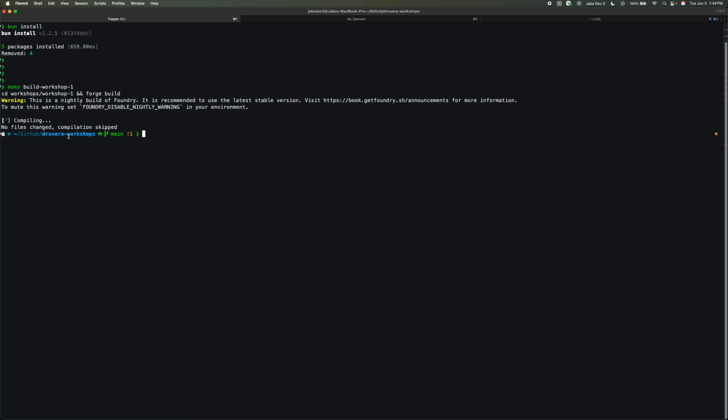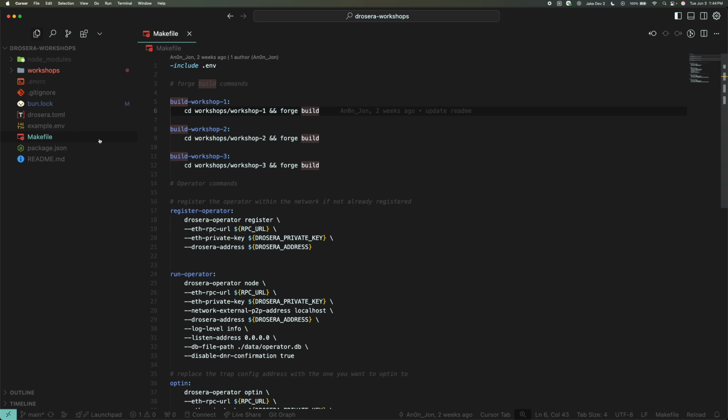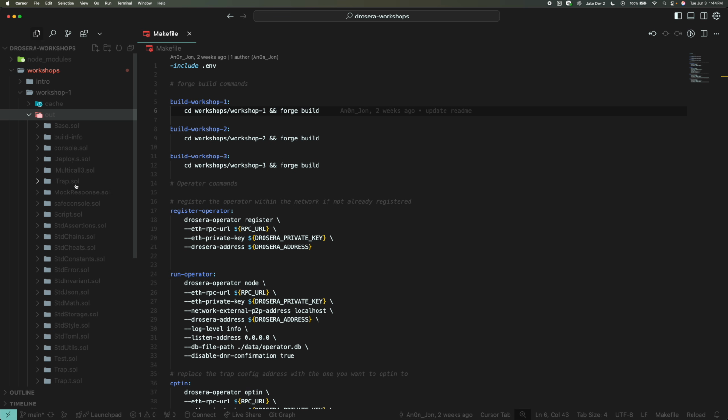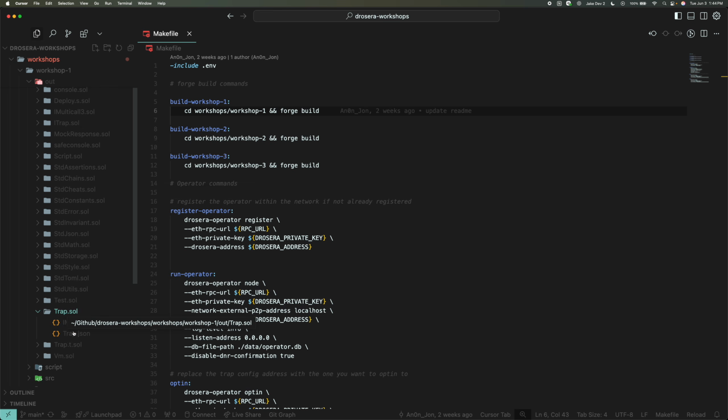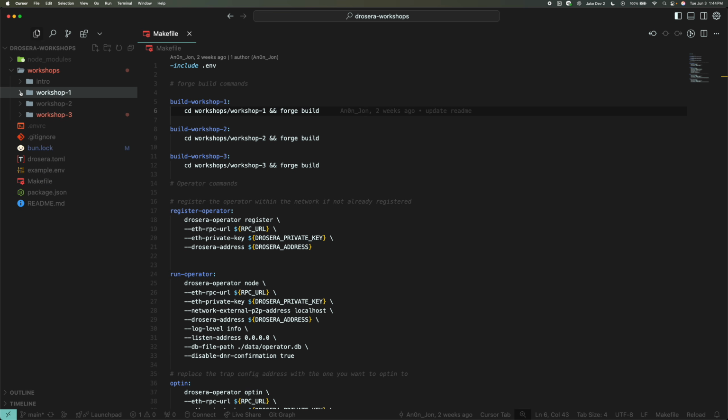Okay, and compiling, and no files changed, compilation skipped. Okay, I may already have these compiled actually. Let's just double check. Workshops, workshop 1, okay, out, and there it is, Trap.sol, Trap.json. Okay, yeah, so the trap is actually compiled already.